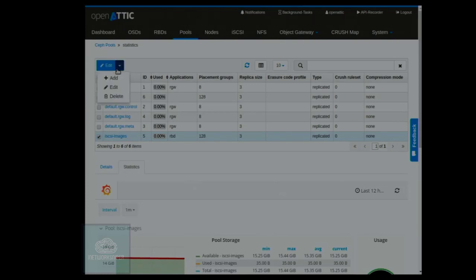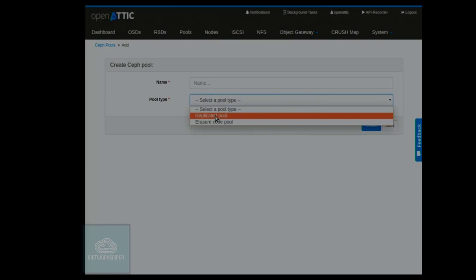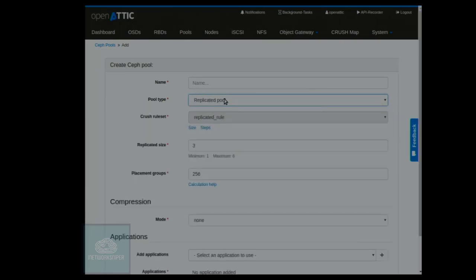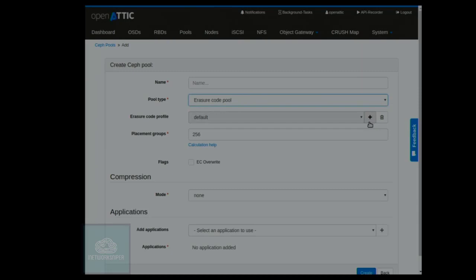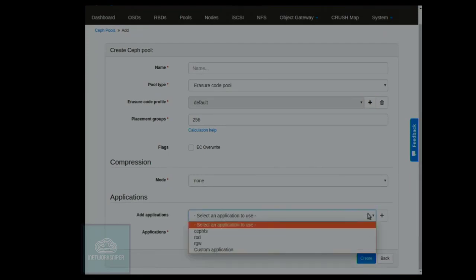Just to show you here what's possible to do, you can say, okay, I want to replicate it, or an erasure coded pool, for example. If you click on replicate it, you get those various variables you can configure. Same for erasure coded, it will instantly update the fields, and then you can say, okay, what do I want? I want compression.